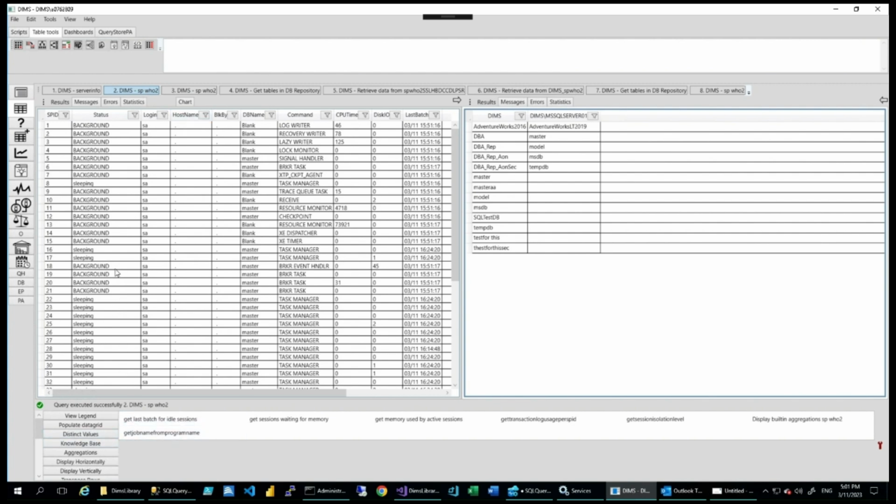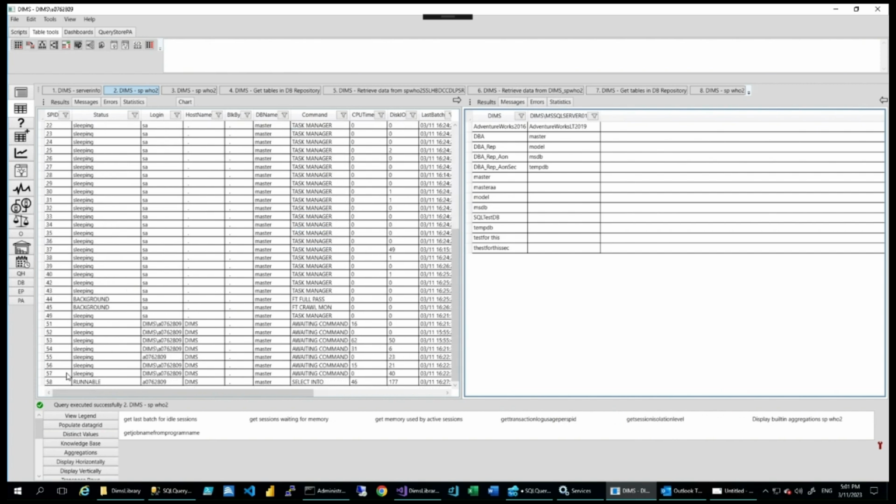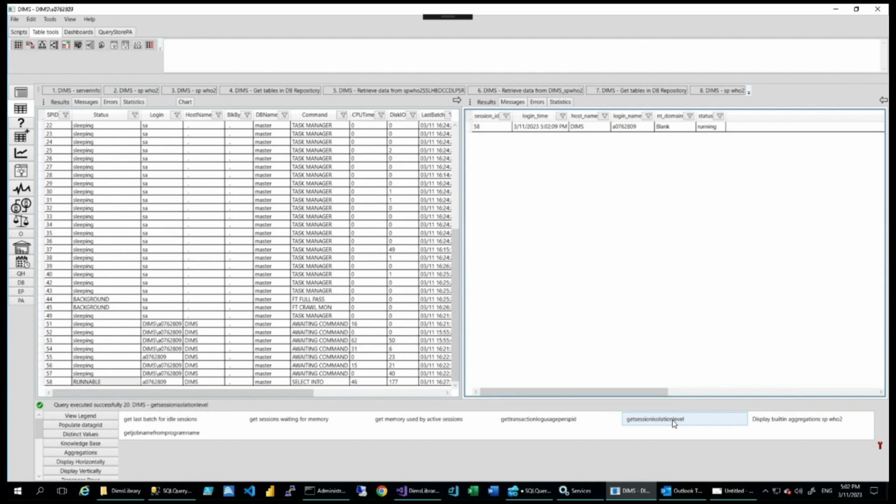So for CPU, we have an associated script which will receive as input parameter some of the cells from the selected row. For example, if I want to get more information about a session, let's suppose that I want to get more information about this session. I will just get sessions, get the last batch for it all, get session isolation level. So I can run this script. Okay, running, and read committed.